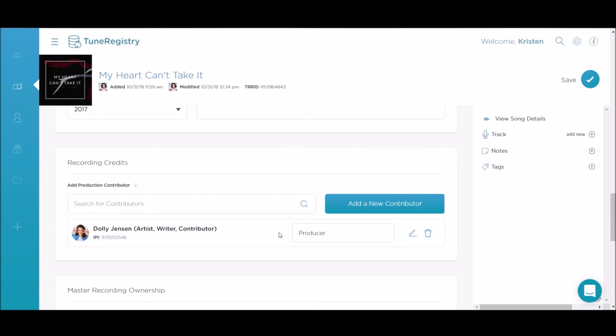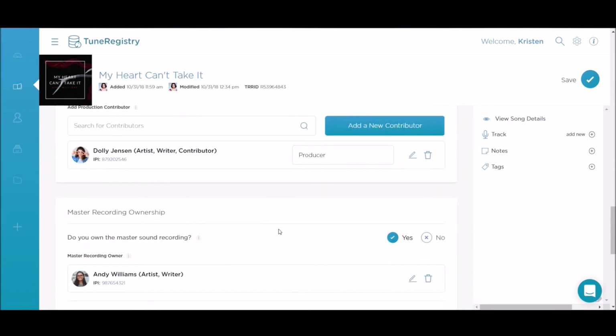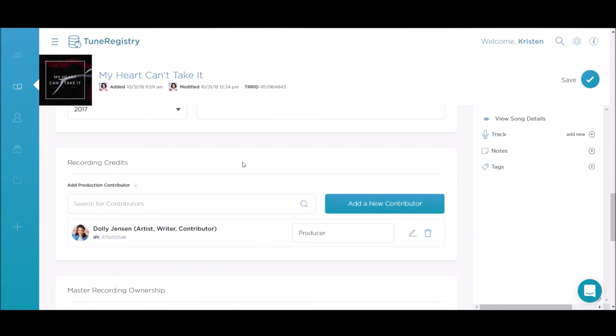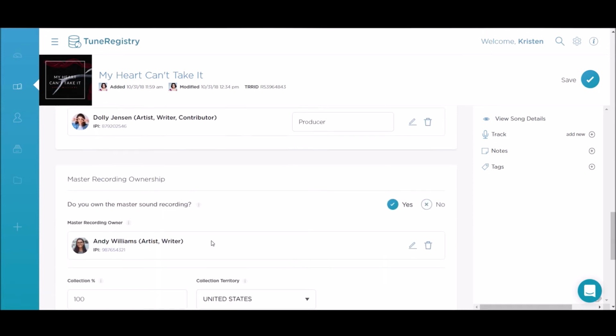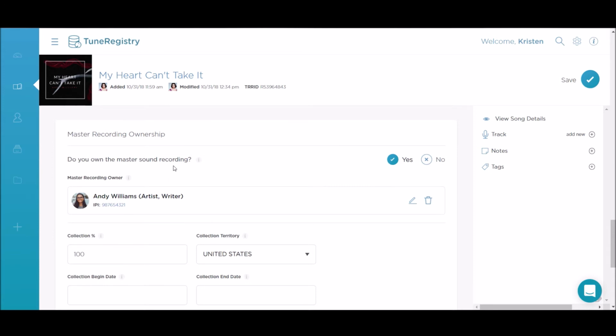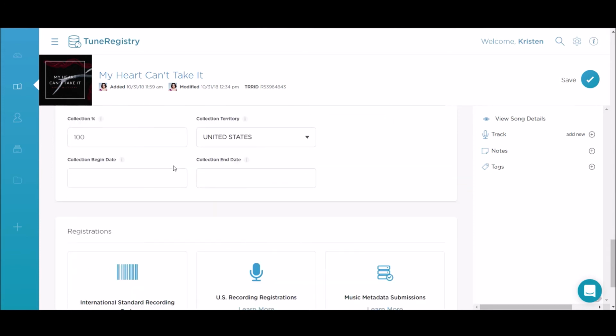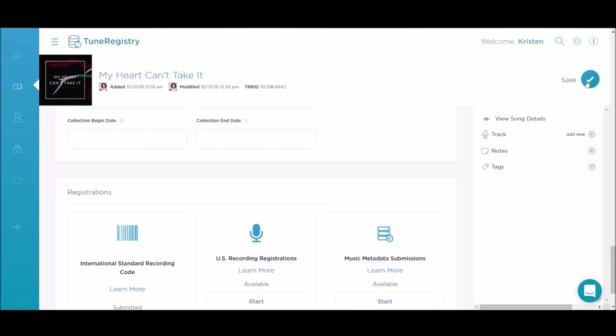You also want to add your recording credits. This is where you add a producer, a musician, or anybody that's a background vocalist. You definitely want to make sure that goes there for any metadata delivery. Then you have the master recording ownership. You certainly want to input that information, and then you want to hit save.